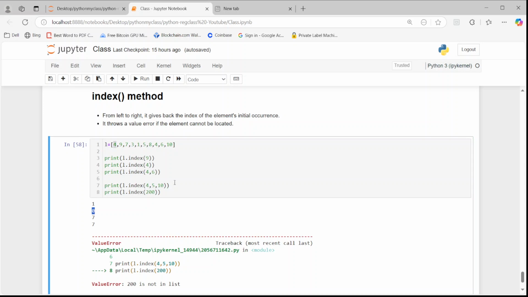All right. Then here you have print L dot index 4 comma 6. Already in case of string methods, we have used this index method. This index method works in the very same way for list also. There is no difference. So print L dot index 4 comma 6. What happens here is this 4 is the value, and this 6 is the index position from where the index method will start looking.